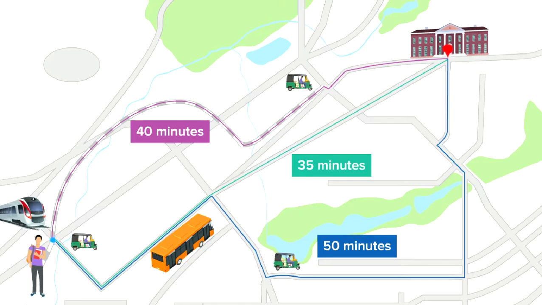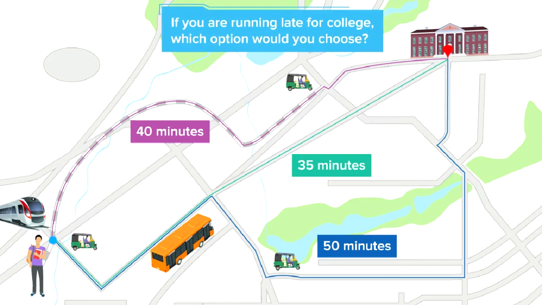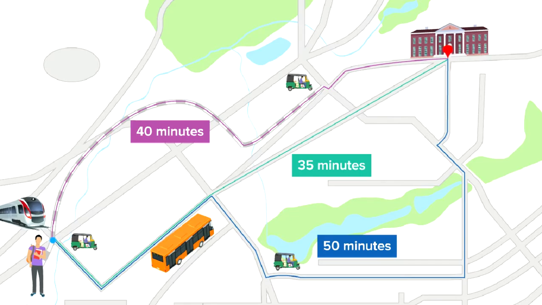Now suppose on day 4, you're running late for college and now you want to avail the modes of transport which will take the least time. So which option would you choose? Definitely you are going to choose option 3 or the mode of convenience used on day 3 because you have learned from your previous experiences that this is the fastest way to get to college and you're just using that knowledge for your future actions.